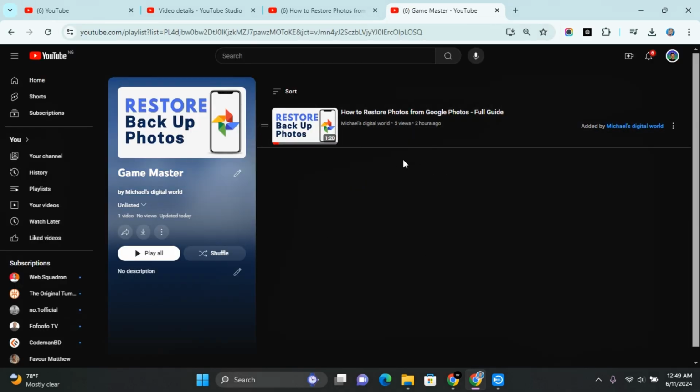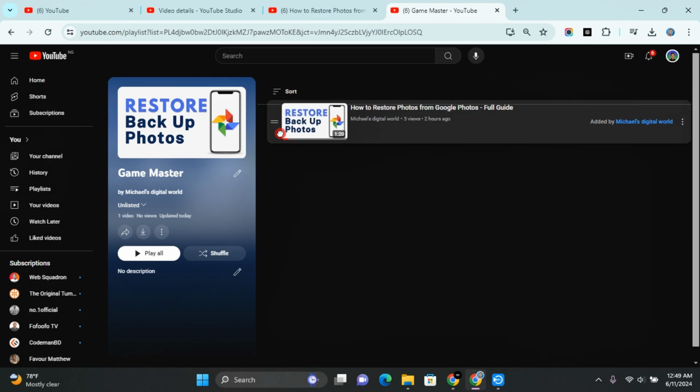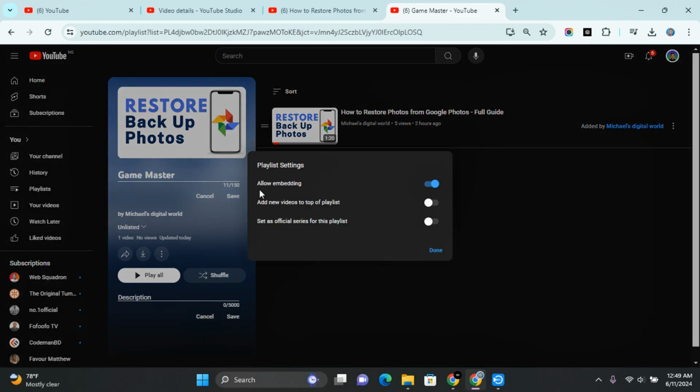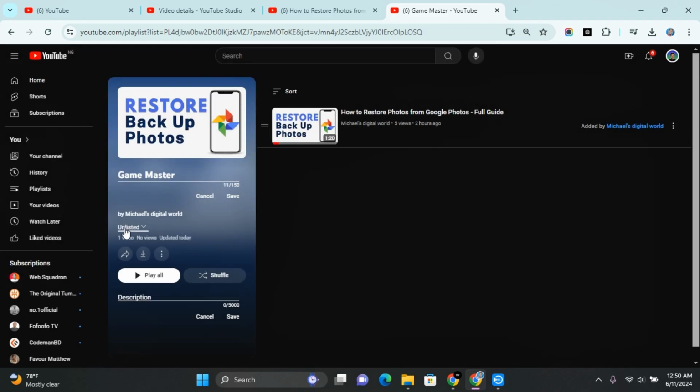So if you have multiple videos in your playlist, you'll be able to organize their order. You can also edit the name of your playlist, edit the description, share your playlist link, download the videos. You have more actions such as add videos, add all to a new playlist, add collaborators, change your playlist settings, which includes allow embedding, adding new videos to top of playlist, and set as official series for this playlist. You can also change the visibility of the playlist in this section.